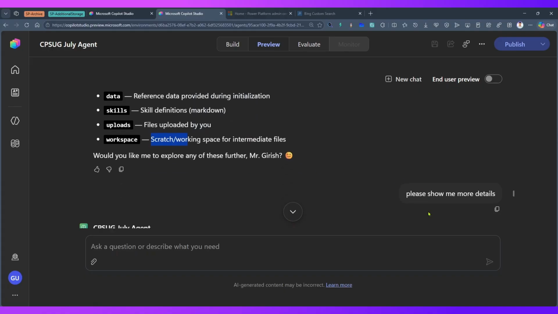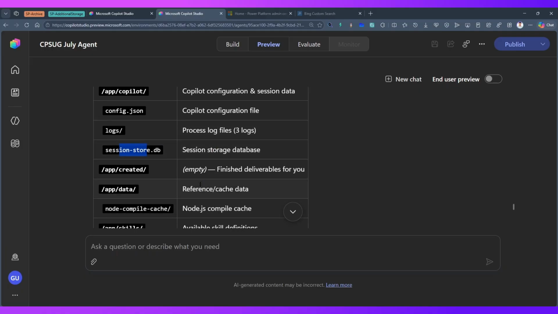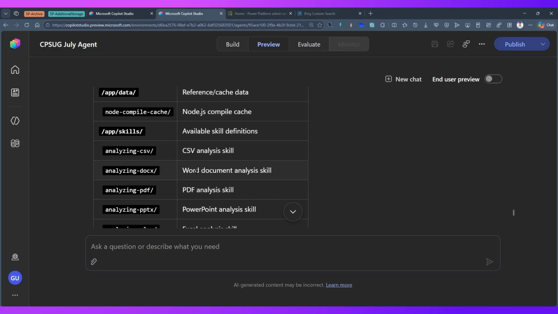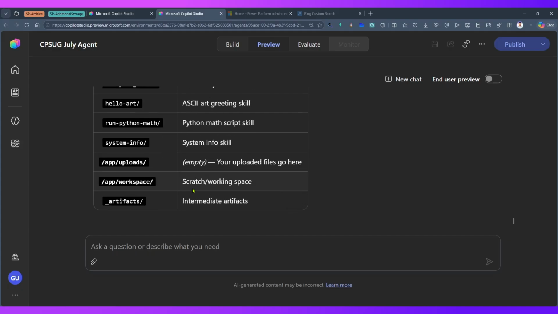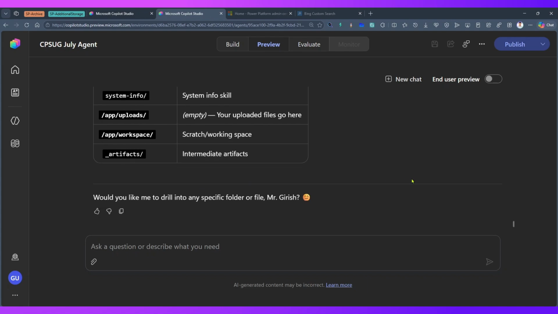Now I've asked the agent to show me more details, and here is a full directory. So this is how the information gets stored. There is the session storage database, session store.db. Then there are logs. Then there are the app data, skill data, and other folder structures. So I can even go to the backend and ask for all this information, and then I can further ask questions to the Copilot. Now, all this information is currently stored in the profile.